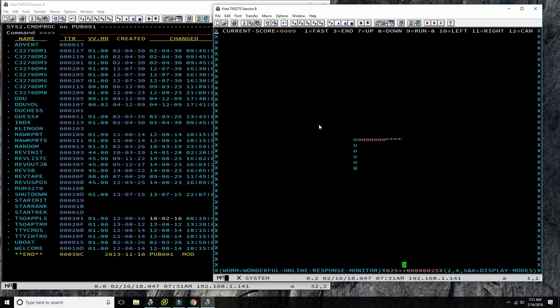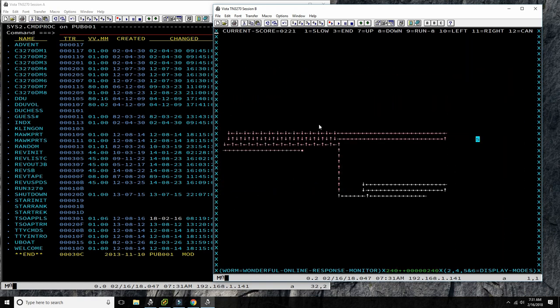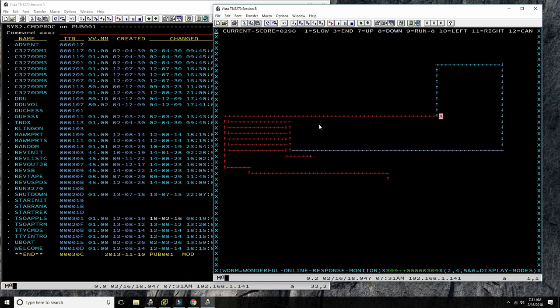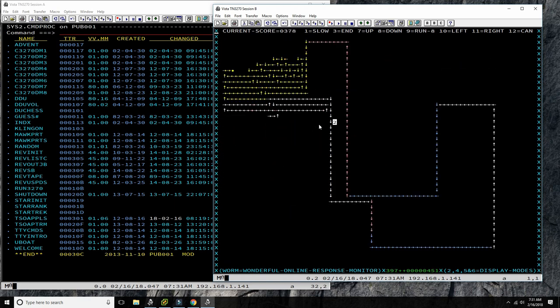Not sure what's going on here. F4 makes it go faster. So there's some display modes you can change here. If you press F1 again, it goes very fast and it will use a lot of CPU.